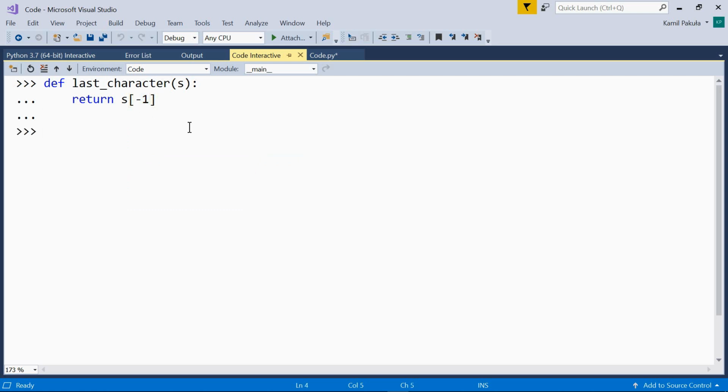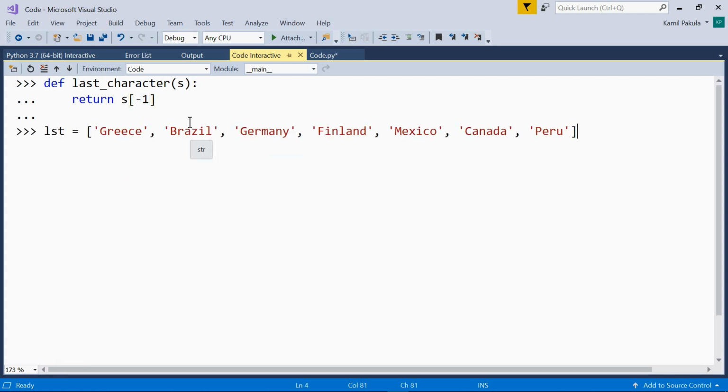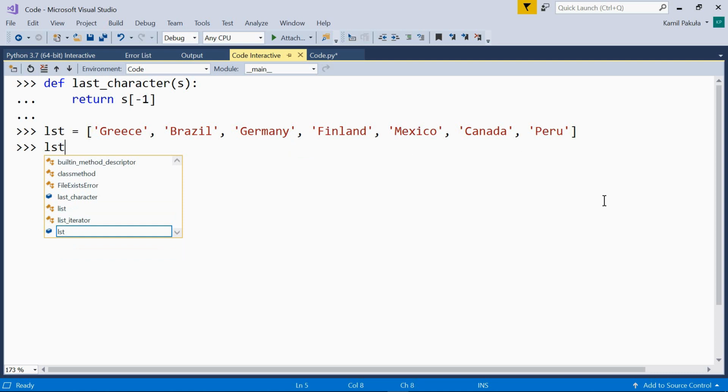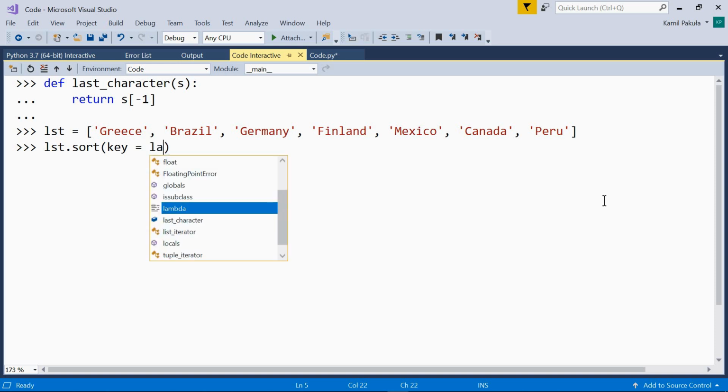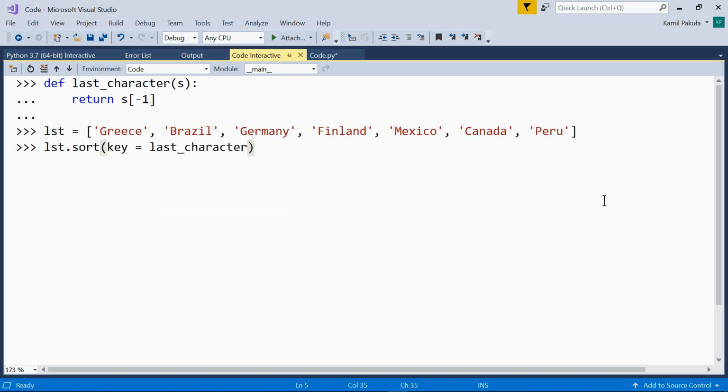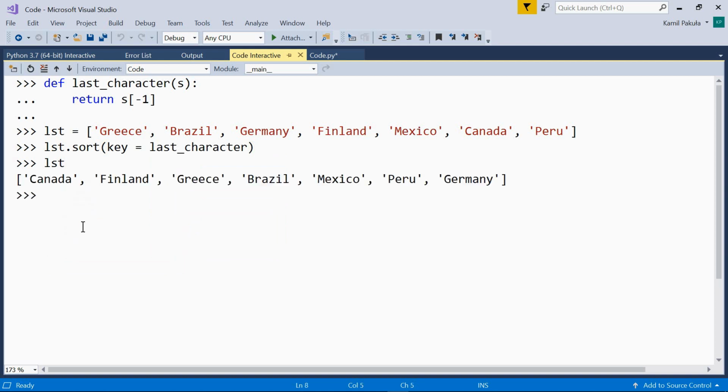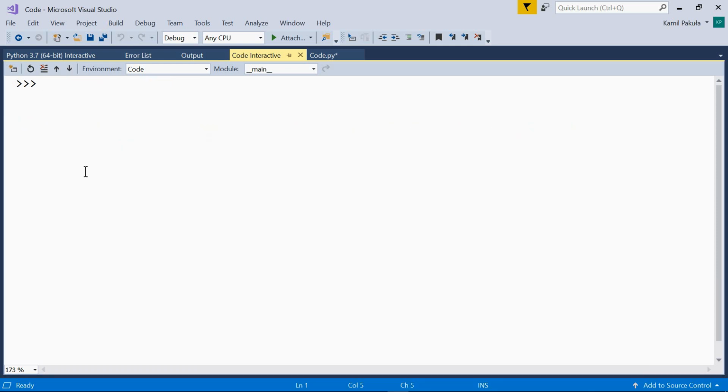So now, here we have our list. And now we want to sort this list by the last character. So this is what interests us now. Now we can use the sort method again and set the key to our last character function. And let's print our list. As you can see, it's now sorted by the last character: A, D, E, L, O, and so on. As you can see, it's up to you how you sort the elements of your list.